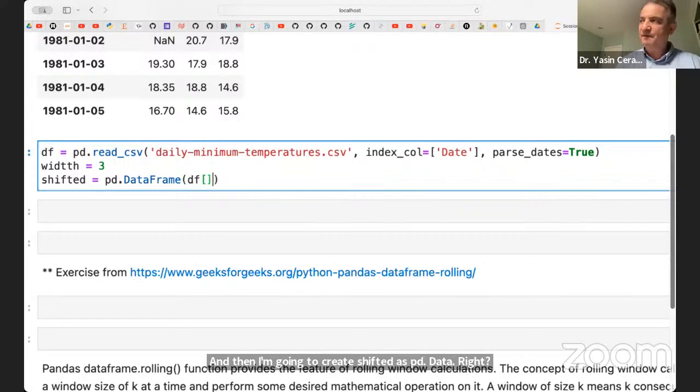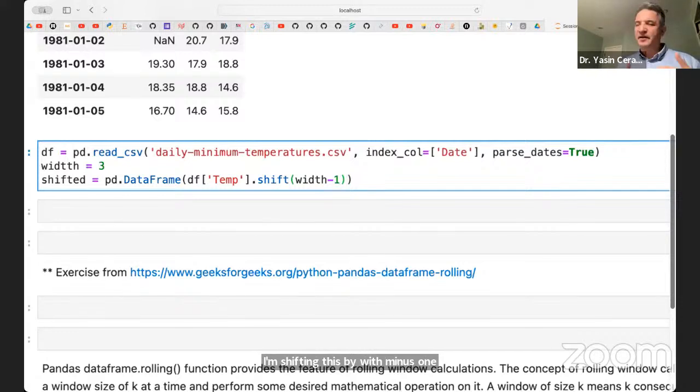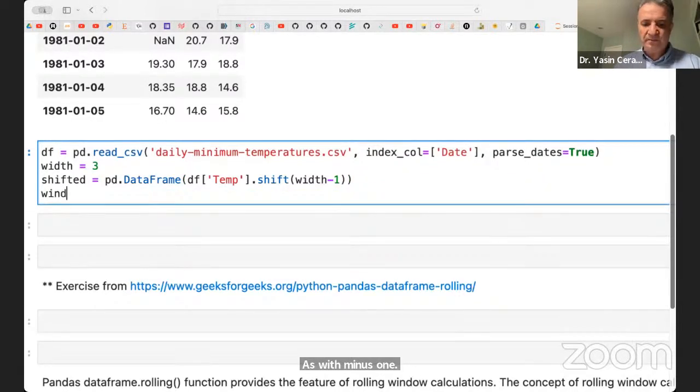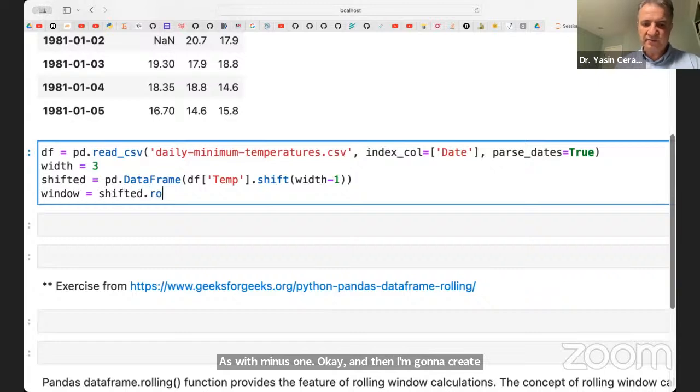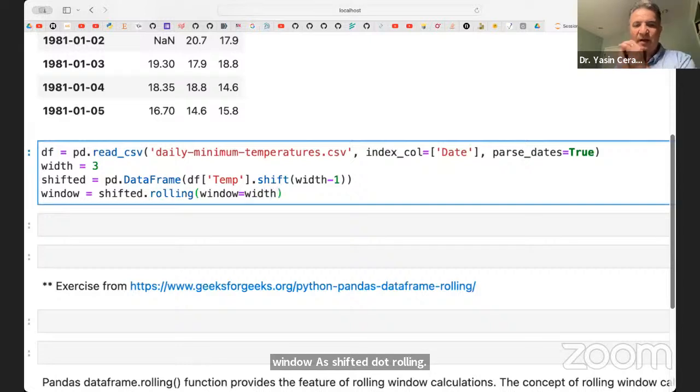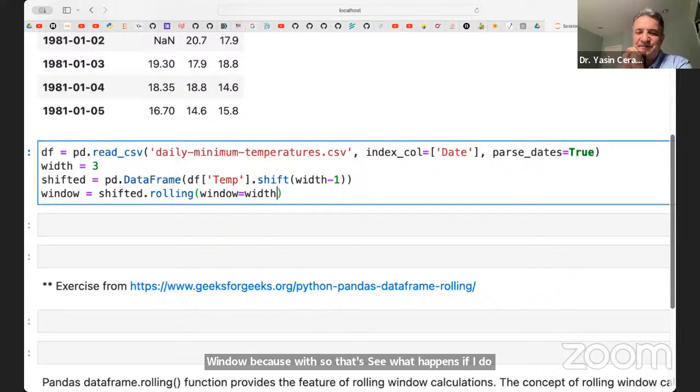I'm going to say df, I'm doing the same thing, temp. I'm shifting this by width minus 1. Again, this is just a way of telling that later. So I just created shifted as width minus 1. And then I'm going to create window as shifted.rolling with window equals width. Let's see what happens if I do this.